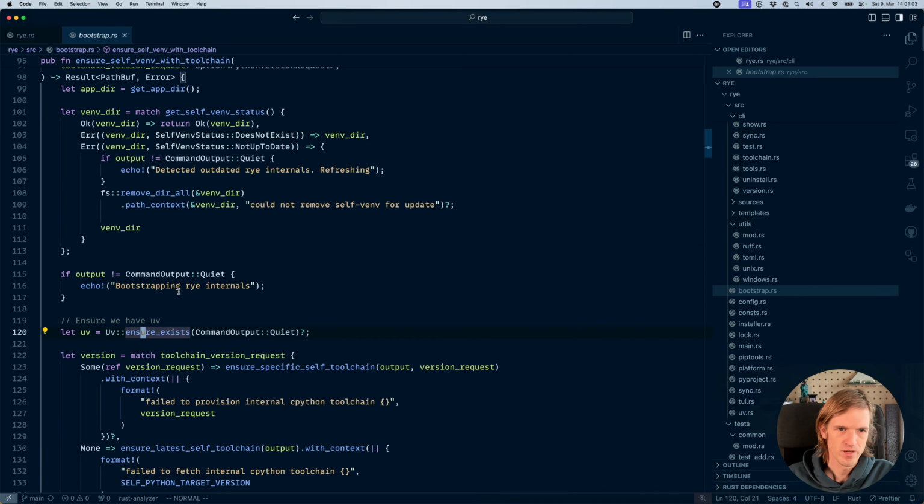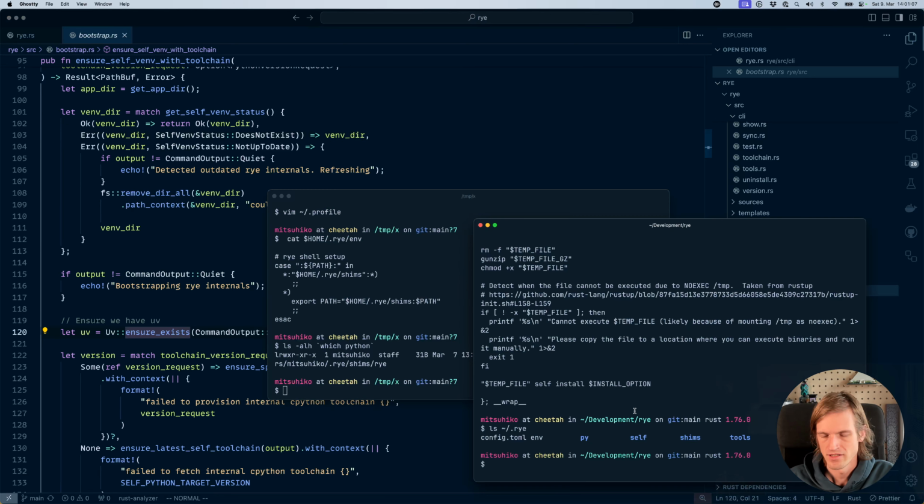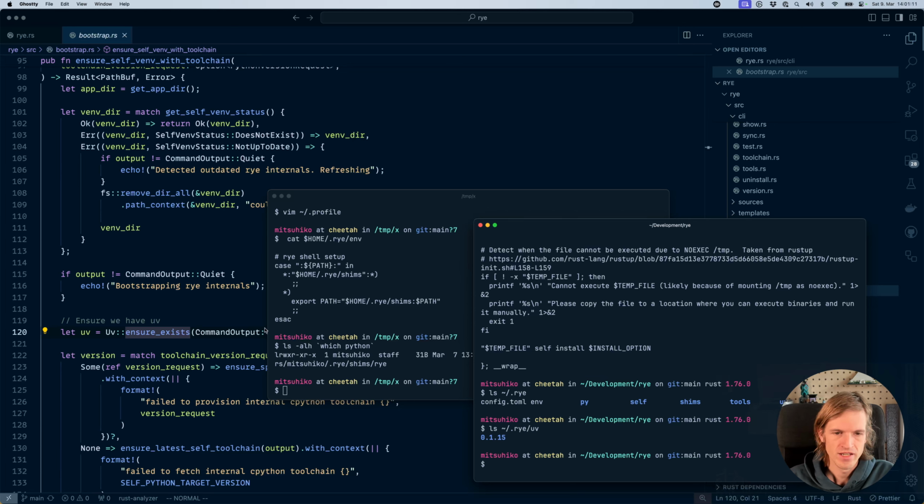So you end up with bootstrapping a bunch of different things. The first thing it bootstraps is UV. So this is what creates this UV folder here. And this is because Rye already uses UV in all cases to install its internal tooling. Even if you want to use pip-tools, which is still the default, it will bootstrap through Rye.